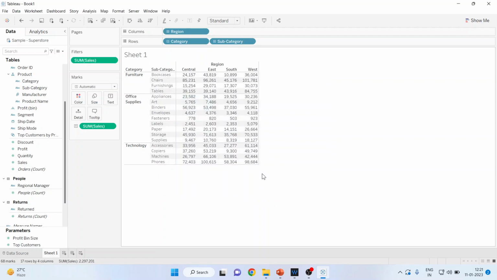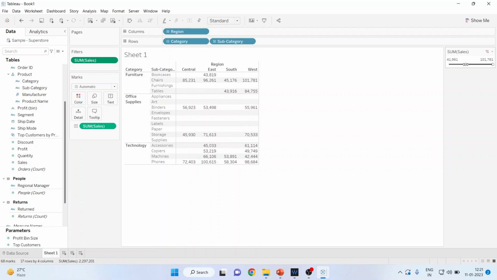Click OK. Now go here and activate show the filter. So you can see here the filters are ready. Now, when you drag your mouse, just see the tables. Those combinations, that is a combination of region and category, which are having less sales, will slowly start disappearing. You can see.